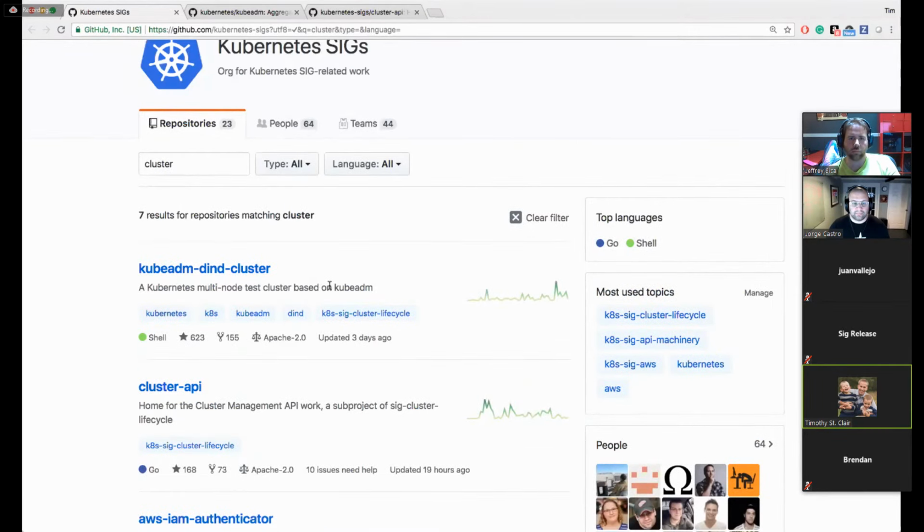So as you can see, we're kind of getting into the space where we're adding a lot of sub-projects underneath the Kubernetes SIGs that's sponsored by SIG Cluster Lifecycle. So over time, we might give a broader update. With regards to the Cluster API, we are currently planning for an alpha release in the 1.12 cycle, at the end of 1.12.